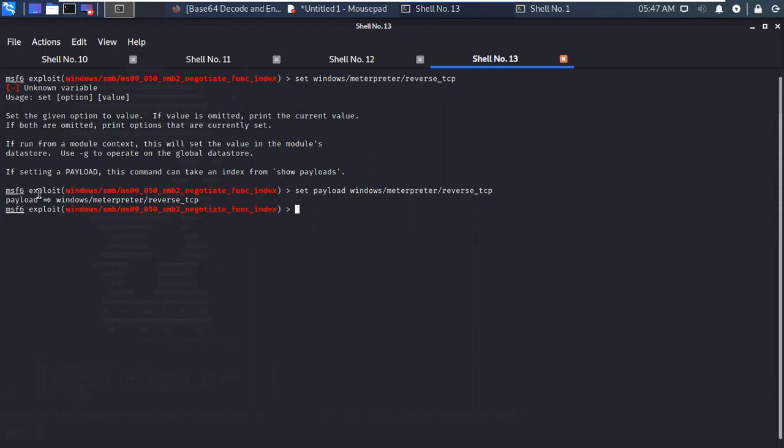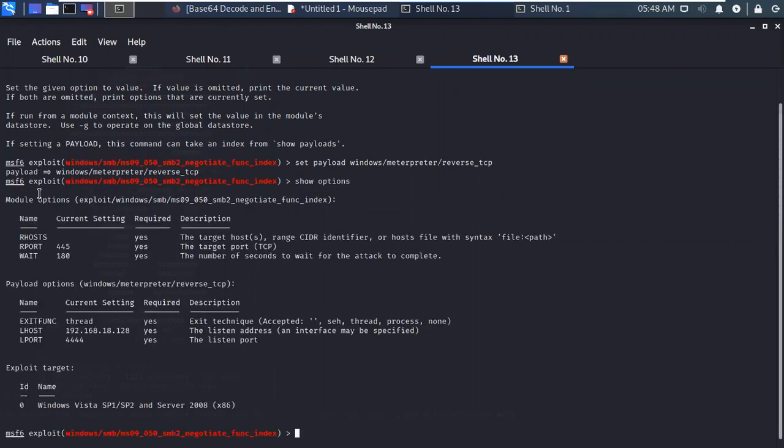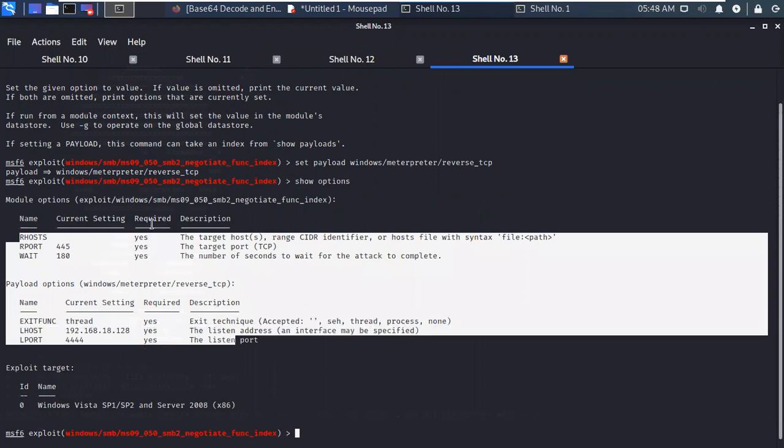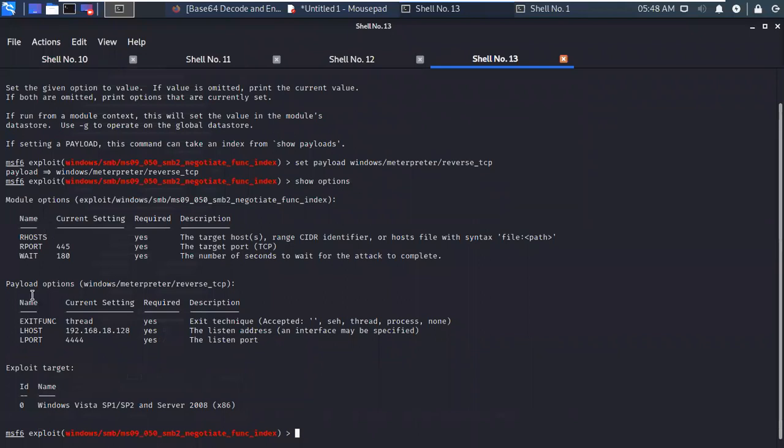Now we need to give the data, like which particular IP address I want to hack. So you write show options. It will show you what options are required by this particular application. You see the required field says yes, yes, yes. In front of that, it says name, and in front of name, it says current settings. So these are the requirements, these three and these three.